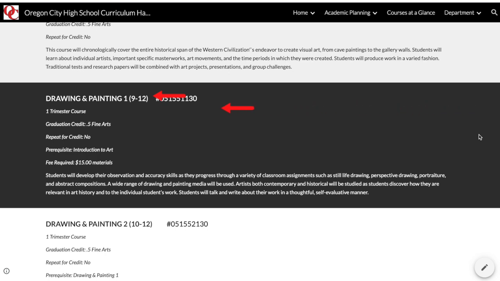You'll also see that Drawing and Painting is 1 trimester. Some classes are 2 trimesters, and some are even 3, so that's important to take a look at when you're forecasting. As far as credit goes, if you take Drawing and Painting 1, you'll earn a half a credit of fine arts. You are not able to repeat this class for credit. That is, if you've taken Drawing and Painting 1 already, you cannot take it again to earn credit.